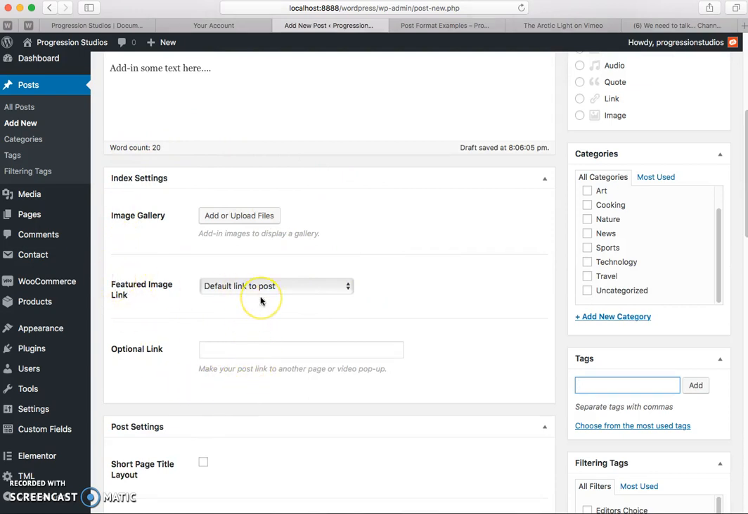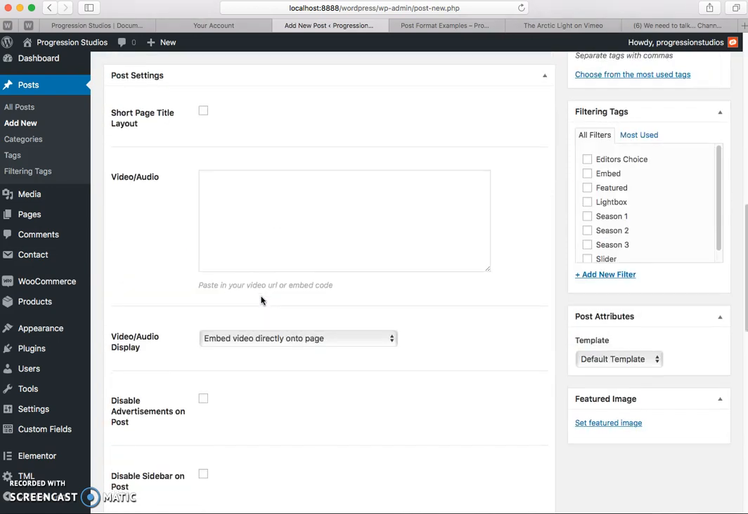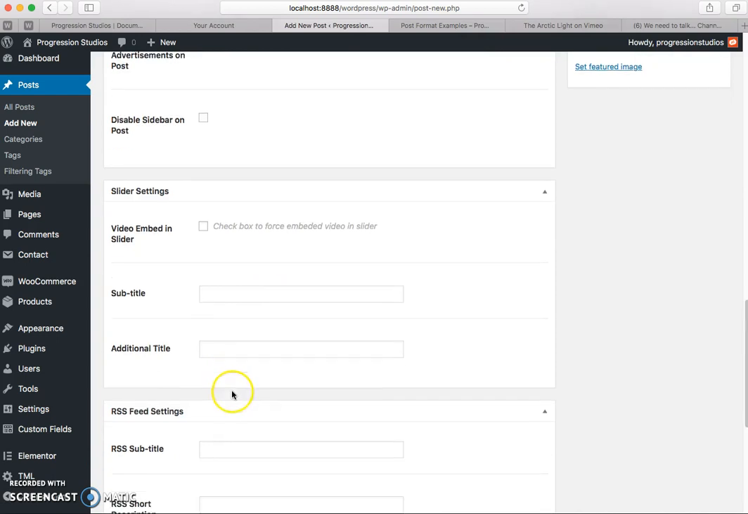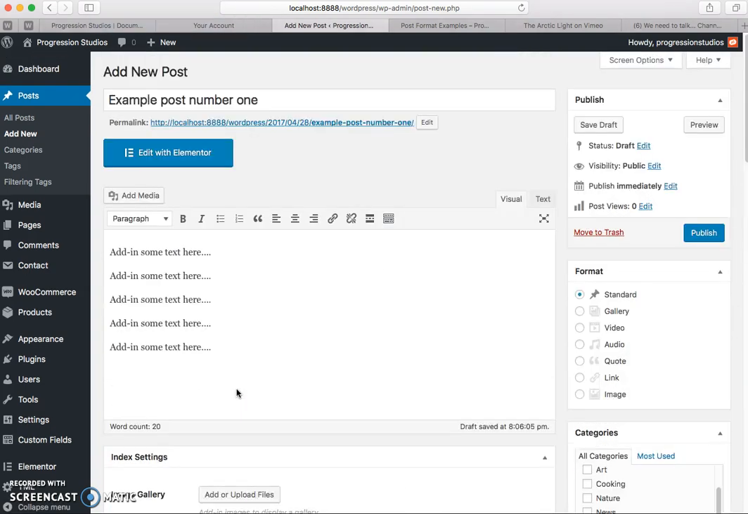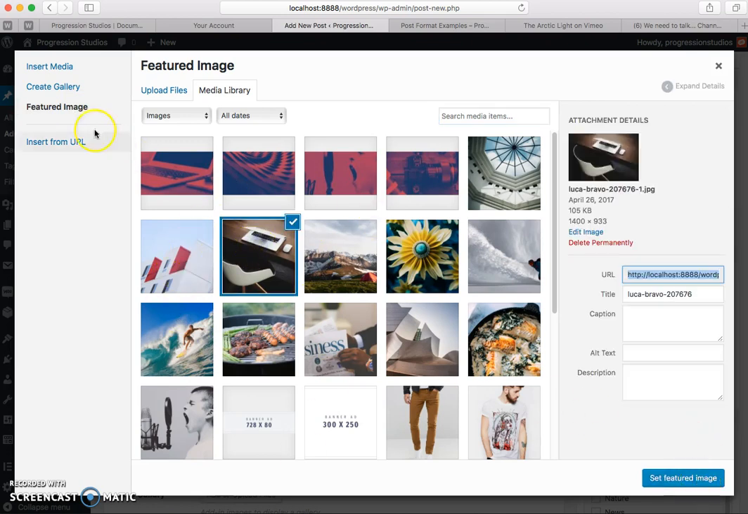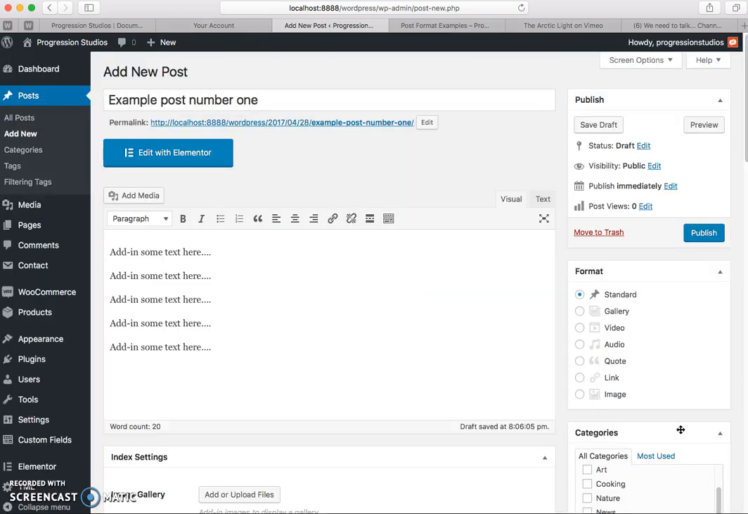Then over here we have options for setting up your post. Most of these sections are pretty self-explanatory. They just give you some options, and you can always turn them on and off if you want to play around with them and see what they do. But for our example, we're going to leave it as is. The only additional thing is we're going to add a featured image. So if you click Add Media, click Featured Image, and you can either upload an image or select an existing image, and click Set Featured Image and Publish.